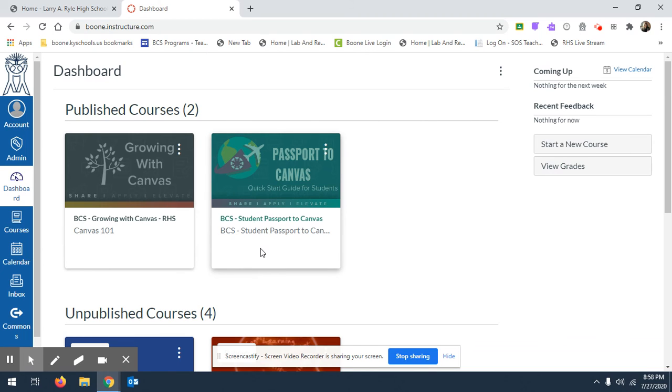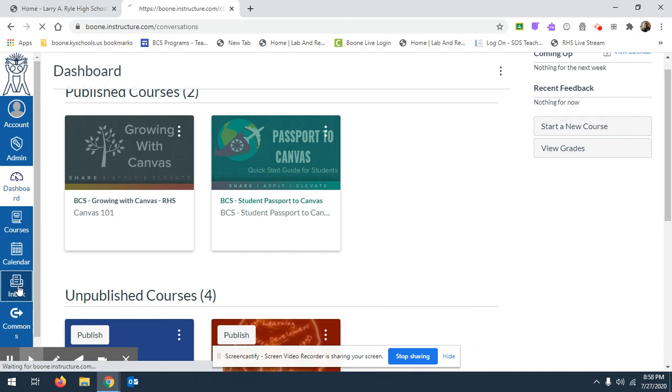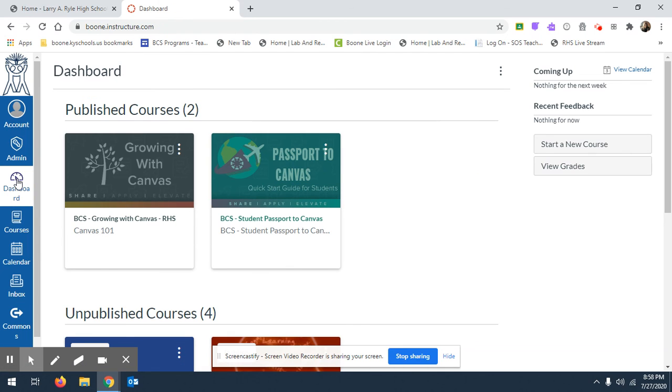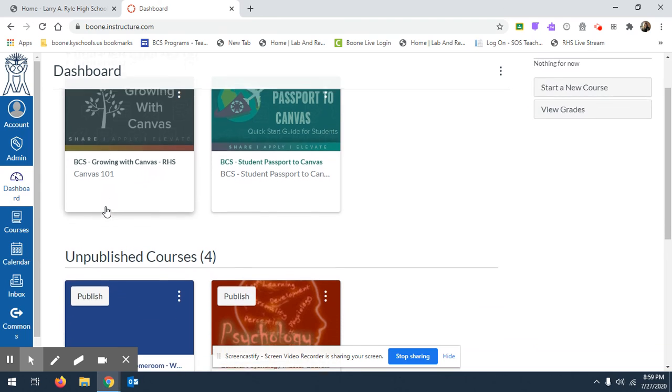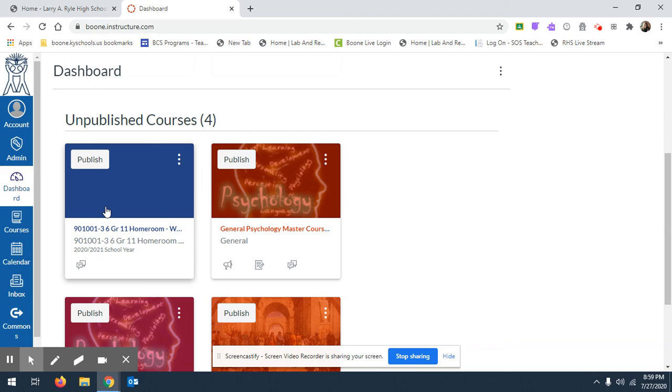So hopefully this brief little introduction has been helpful for you. You'll also notice over here on the left-hand side that there is an inbox. Some teachers allow for this to be turned on so that you can send messages to your teachers. Some teachers prefer that you directly email them. Either way works. It just depends on the preference for the teacher. Once you get into your classes in the beginning of August, teachers will be giving you more information on how they hope to utilize Canvas in their classes.